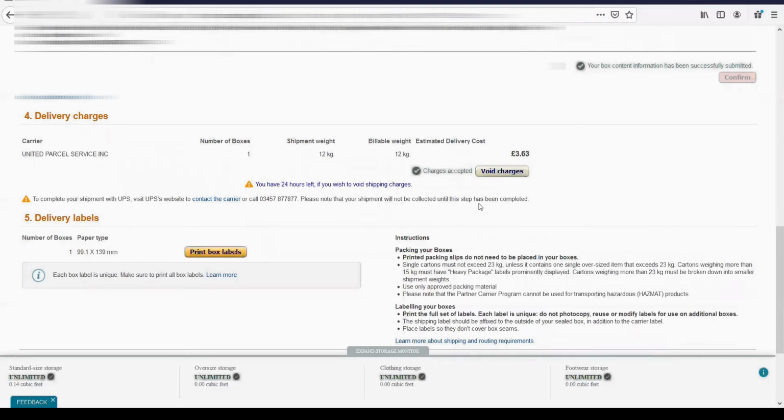So if you're happy to accept those charges, you need to click on here, accept the charges, and that will load. So what that's done is it's integrated, the system's actually integrated with UPS, so you don't have to pay UPS separately to handle your FBA package.